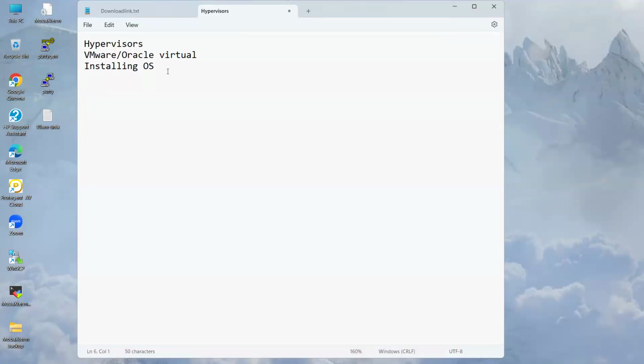And what is meant by type 2 hypervisors? Type 2 hypervisors can run on top of an operating system. For example, here is my laptop. Within the laptop, Windows 10 or Windows 11 is already running. Now I am looking to install a Linux operating system. But can I install Linux directly? Of course, if I format the existing Windows, then I can install the Linux operating system. But I don't want that. I want to install the Linux operating system on top of my Windows. Then we can use type 2 hypervisors like VMware Workstation Pro or Oracle VirtualBox.